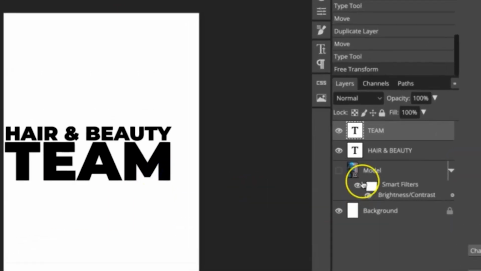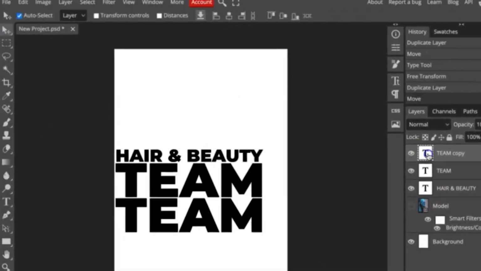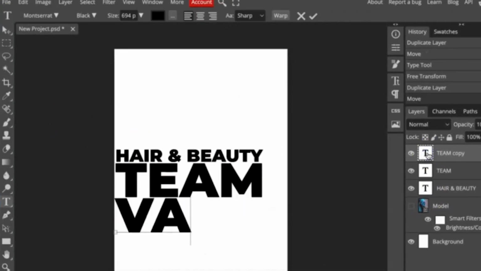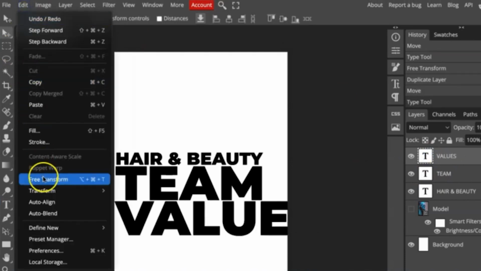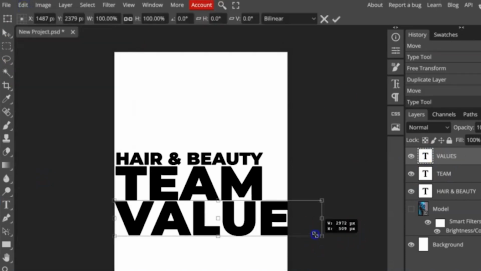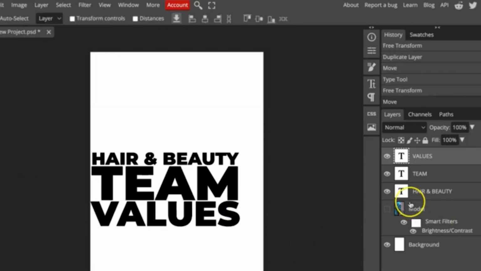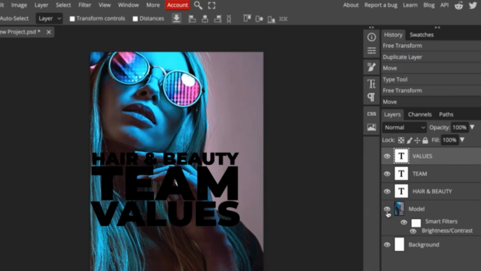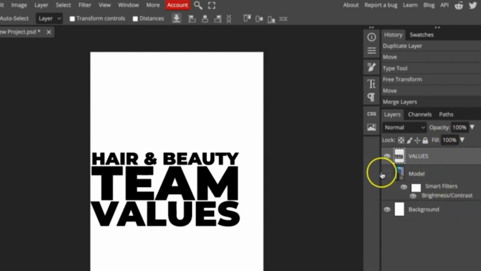Again, we'll use the Ctrl+J shortcut to duplicate the team layer. Double-click the text icon of this layer and type in the third line of text, Values. And we'll go to Edit, Free Transform, and resize the text to bring it in line with the others, and the Move tool to refine its position. Now we're happy with the placement of the text, we need to merge all three layers into one. To do this, select the top text layer and then shift and select the bottom layer, and then use the shortcut Ctrl+E to merge the selected layers.